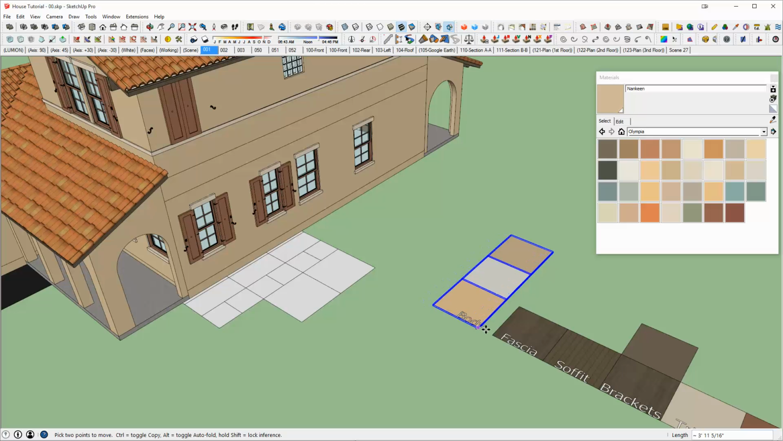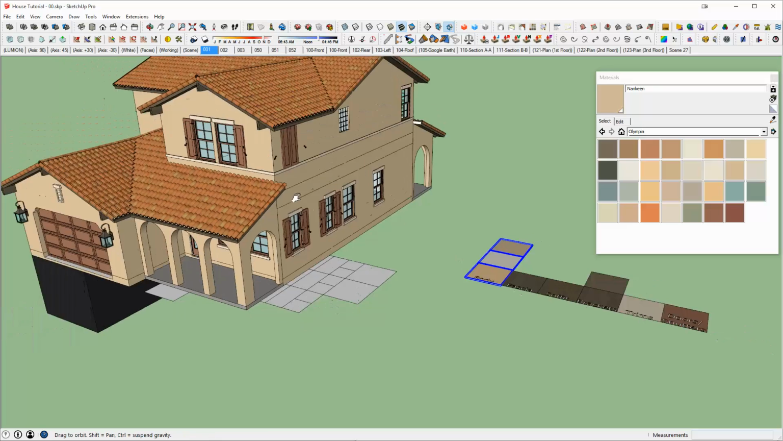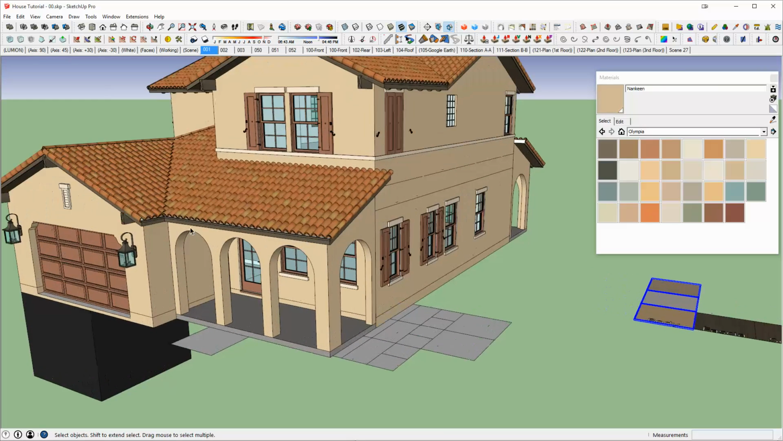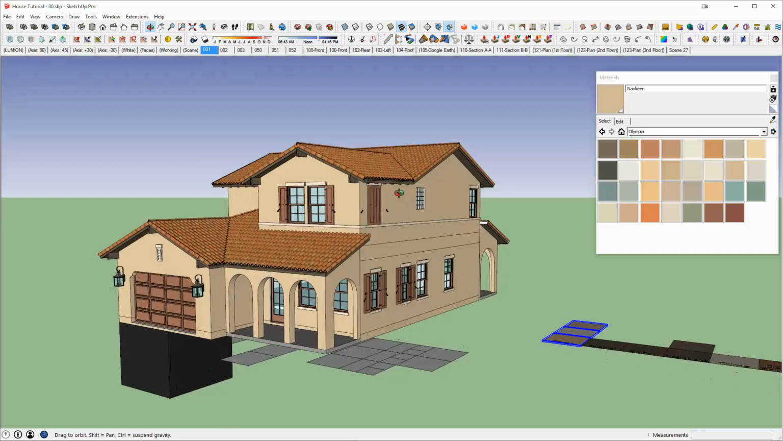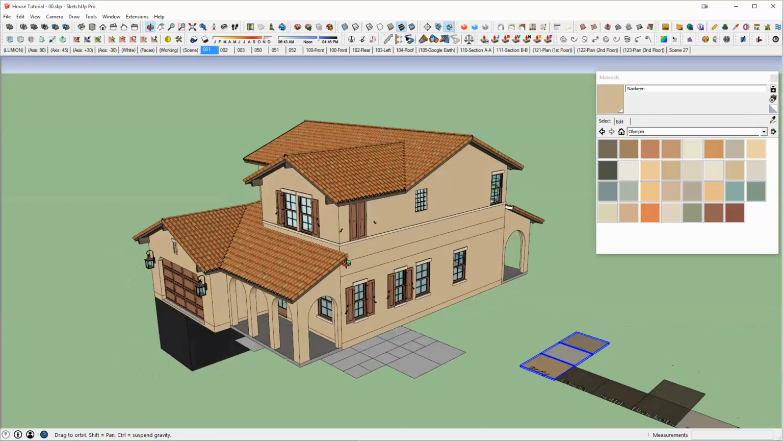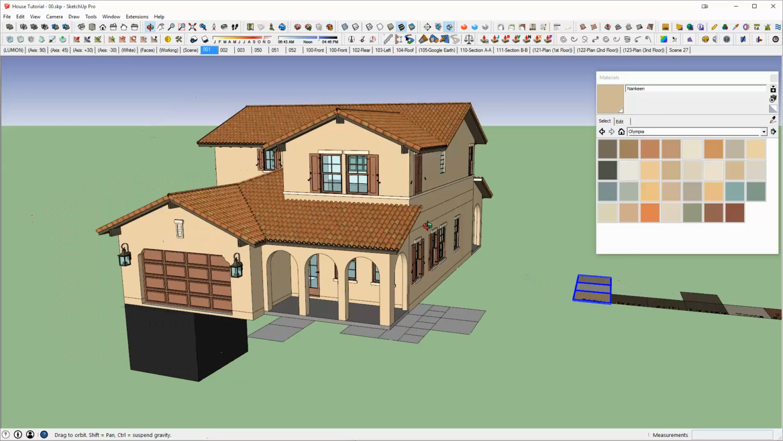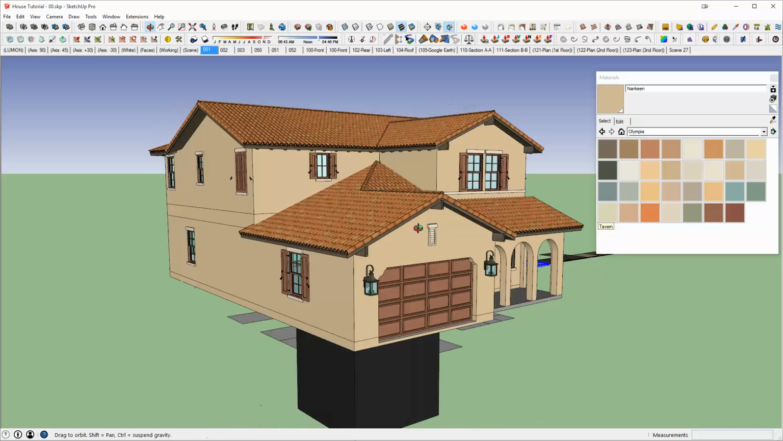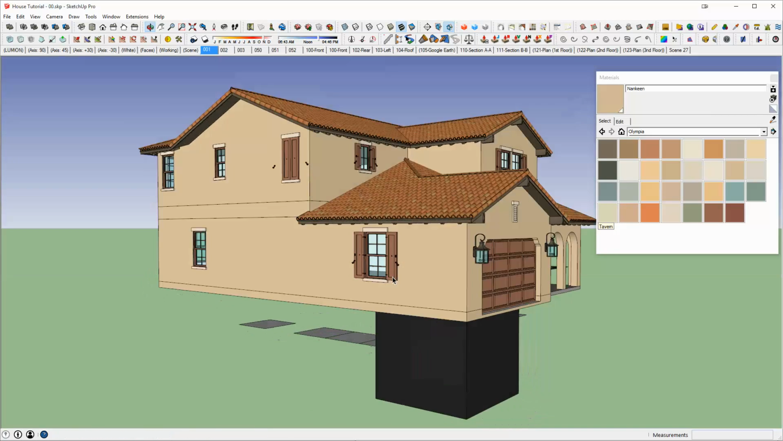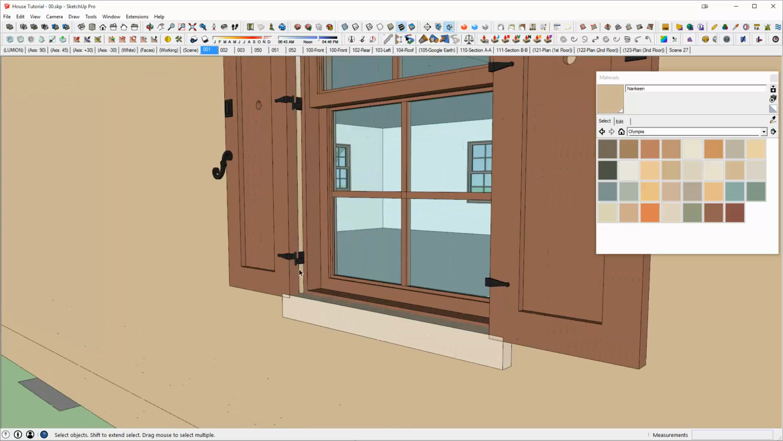So there you go, that's painting a house. Again, we looked at textures versus colors and how to apply the colors. And so I think that about covers it from a material standpoint. You can see we have a lot of nice returns again at the windows.